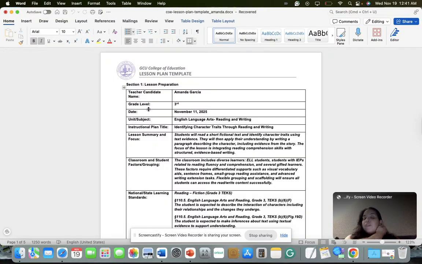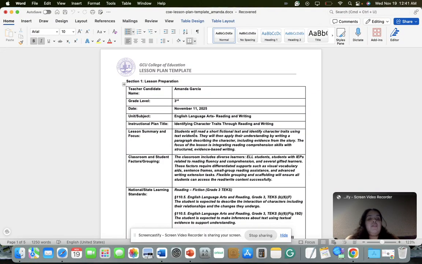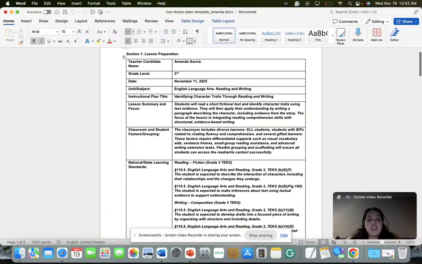Today, I have an example of third grade level teaching English language arts, reading, and writing, focusing on identifying character traits through reading and writing. Students will be able to read a short fiction text, identify at least three character traits using text evidence, and then write a paragraph describing each character. This is a lesson with diversity through ELL students.